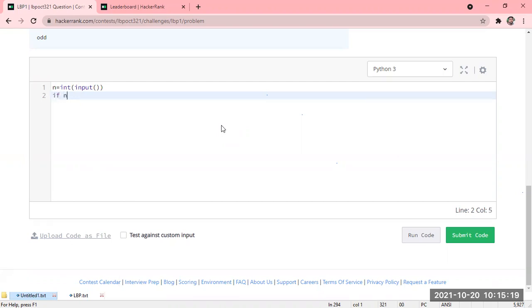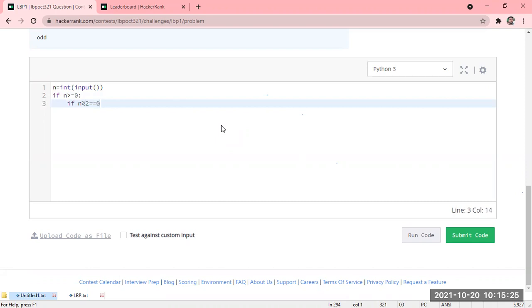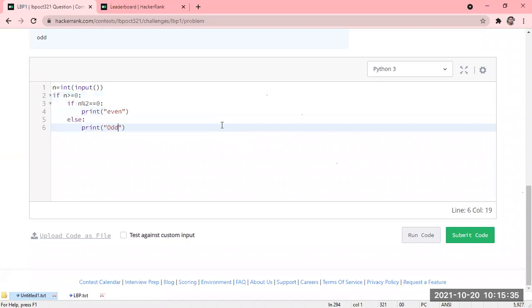Next, what is the first condition? If the value of n is greater than 0, then you need to check whether n % 2 is equal to 0. If it is true, I am printing even. Else, assume I am printing odd. Next, else, if the first case itself is false, then I am going to print a message saying invalid.